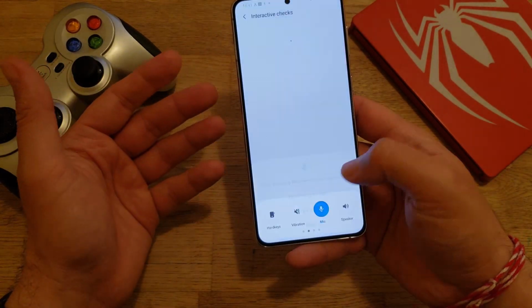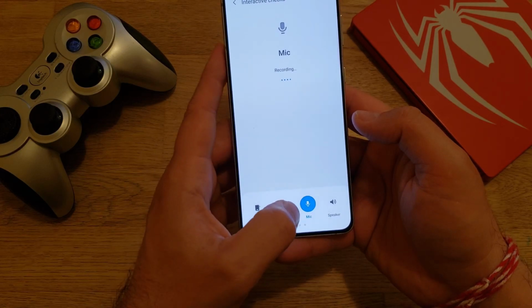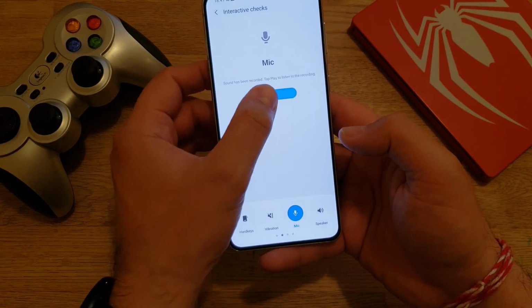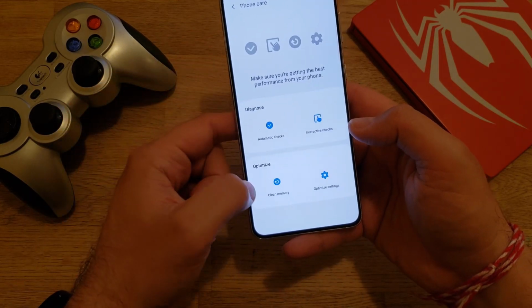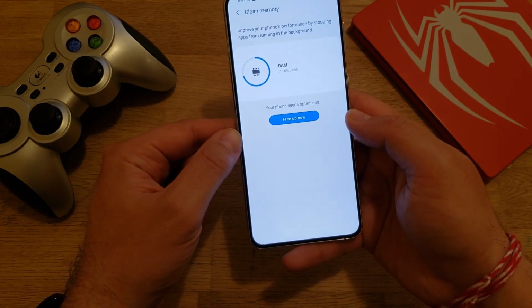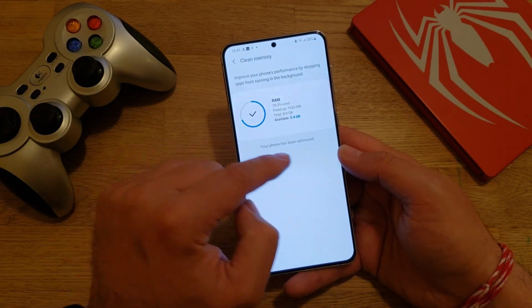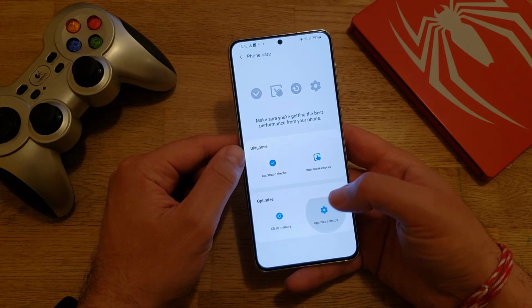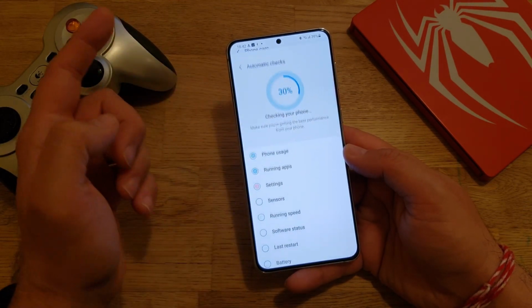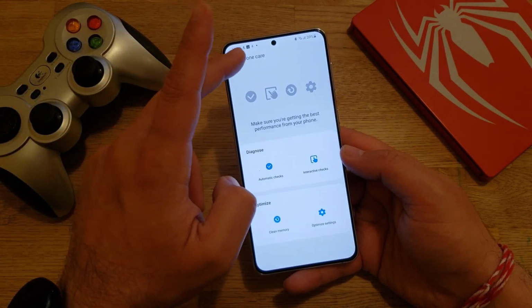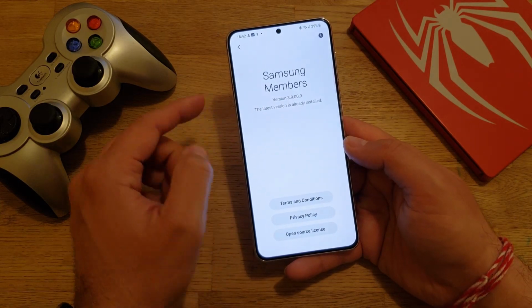You can do microphone checks. Okay, hit the microphone, hit record, 1, 2, 3, test. Okay, then you can stop it. Then you're gonna be able to play back your recordings. Clean memory, right? Clean memory is interesting. Like I told you, there are so many ways, so many Samsung labs allowing you to do so. All right, your phone now has been optimized. And optimize settings is actually getting you to the same menu you have from the automatic checks. So it's pretty much what it is, right? About Samsung members, I can see that I'm using already the latest version.